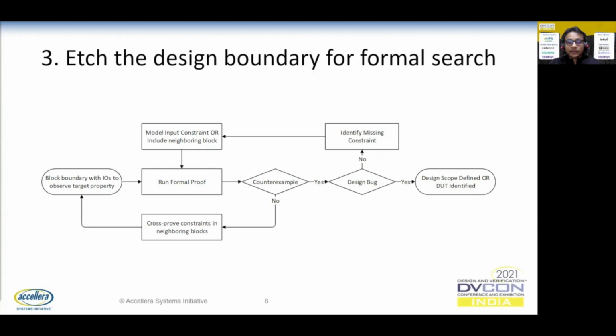Assuming we have identified correct properties, this approach would yield counterexamples under three categories. Feedback from these counterexamples would guide us in selecting or expanding our design scope to root cause the post-silicon issue. Starting with a smaller design scope is safe because we won't get any false proofs. And it is also manageable, as we can increase the design scope by integrating the neighboring blocks in the DUT without remodeling the entire environment.